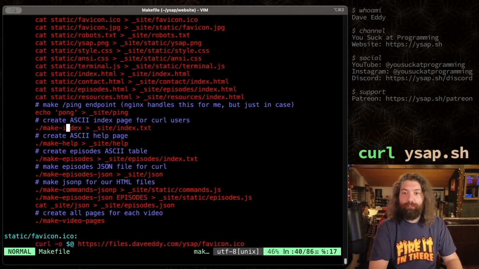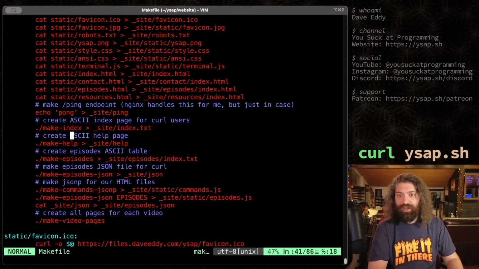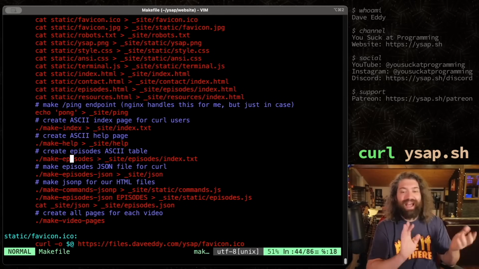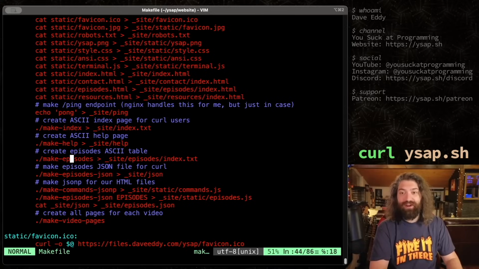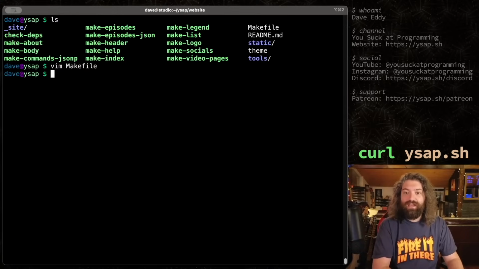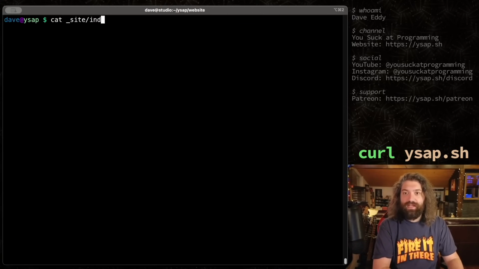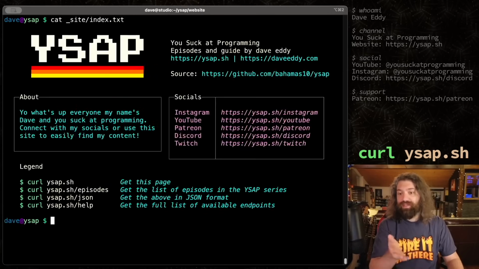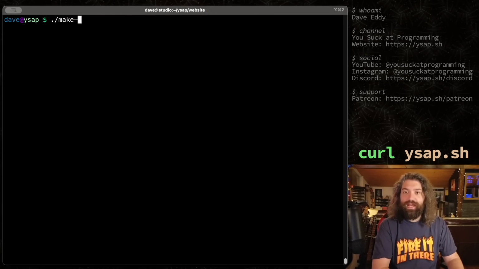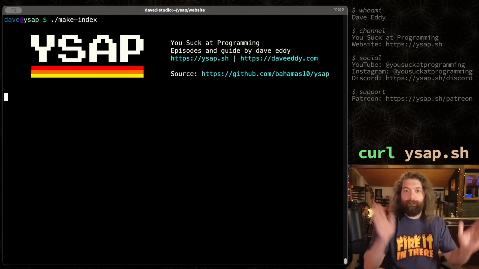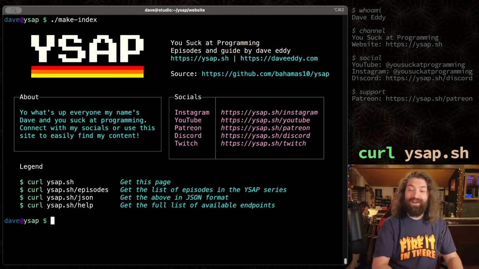So we run this script, make index. You're going to notice a theme here. Let's create the ASCII help page. Make help. Let's create the episodes ASCII table. Make episodes. I like to name things very clear, very concisely. So we have a make index script and we write that into site index. So if we cat site index, if you remember, this is what gives us this website. So if we run make index, we should get that exact same thing. There we go. That constructed that in real time. So we actually saw the process to make that.